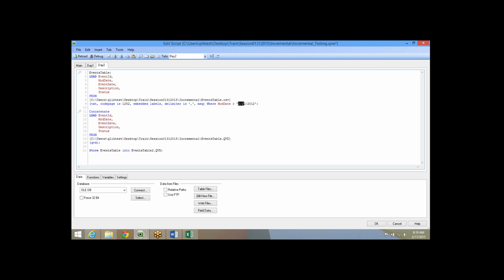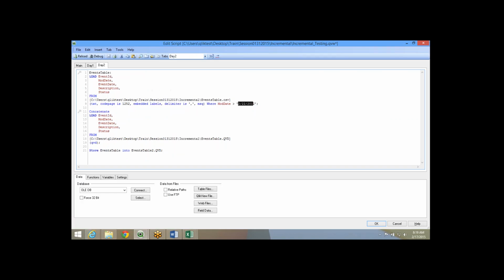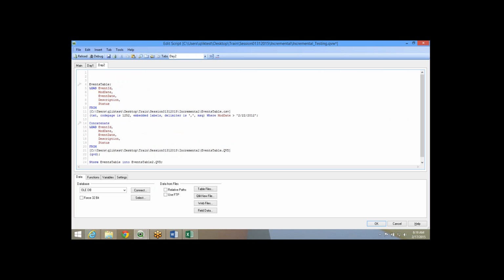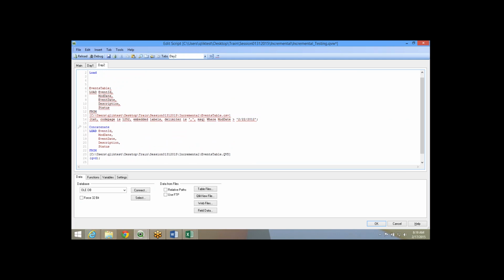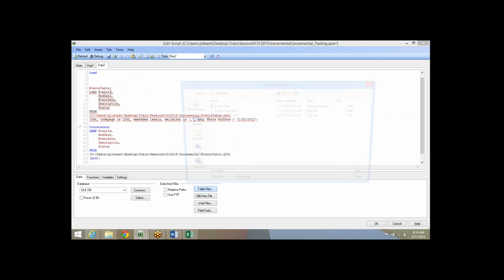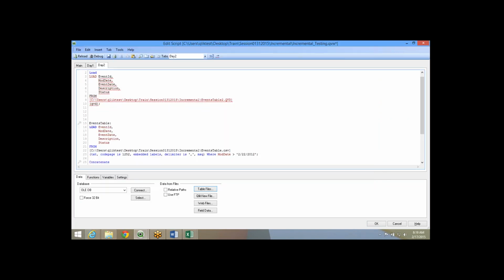Now you have to automate this. Right now I know that in my events table, the last date that was updated is 2/26/2012. You have to automate this, right? So what we do is either use a reload stamp, so whenever it reloaded, we create a stamp, or the best way is to load the max date from the existing QVD. So this is my QVD. I'll show you. Events table 2 is my existing one, right? So I'll say finish.